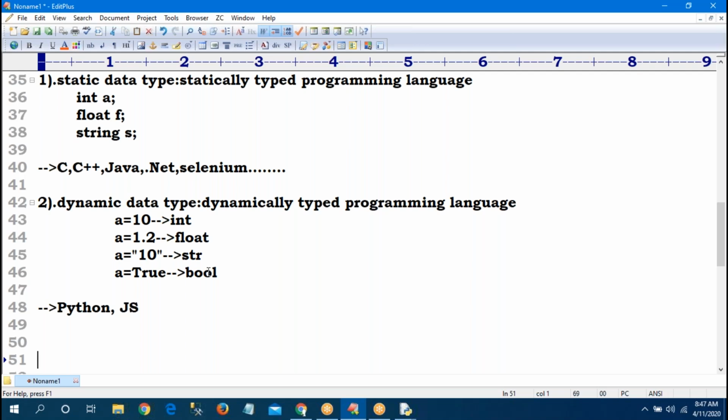So data types, what type of data we are storing, is called a data type. Two types are there, static data types and dynamic data types. In a static data type, the programmer decides explicitly, so only those values will be stored. That is called static, like C, C++, Java, .NET, Selenium, all these. Dynamic means at runtime it will be decided based on the type of the stored value. So that is called dynamic.